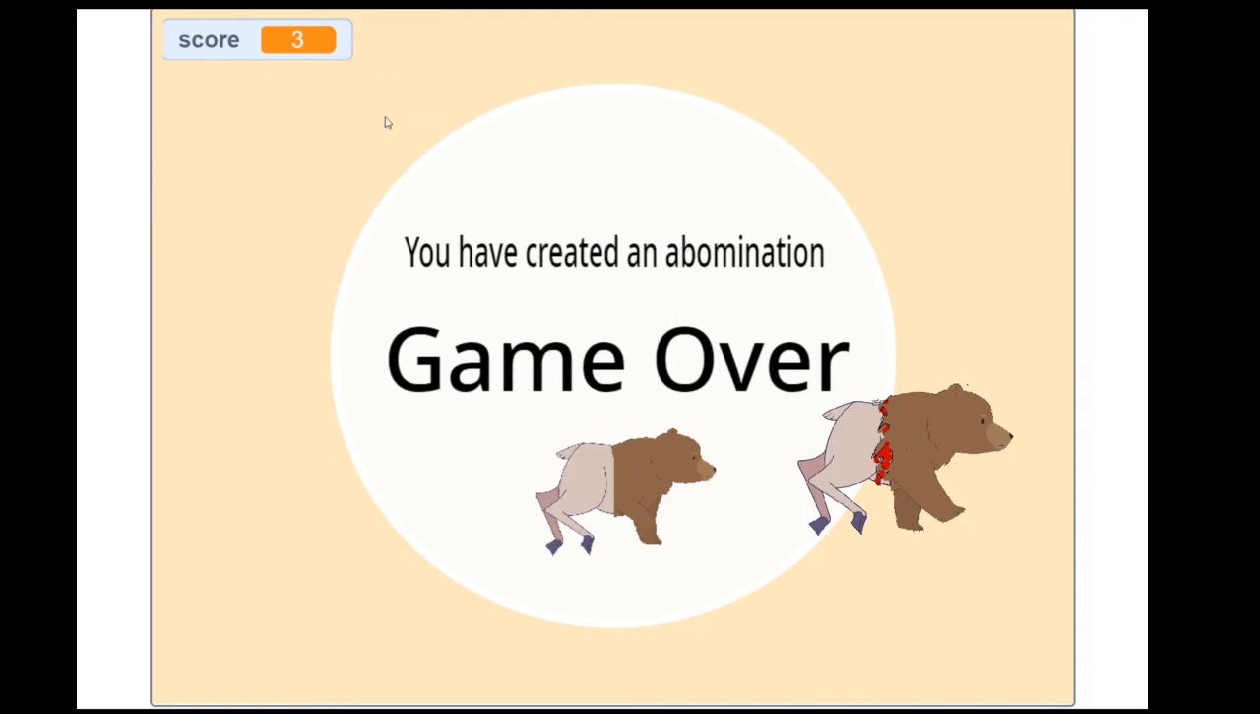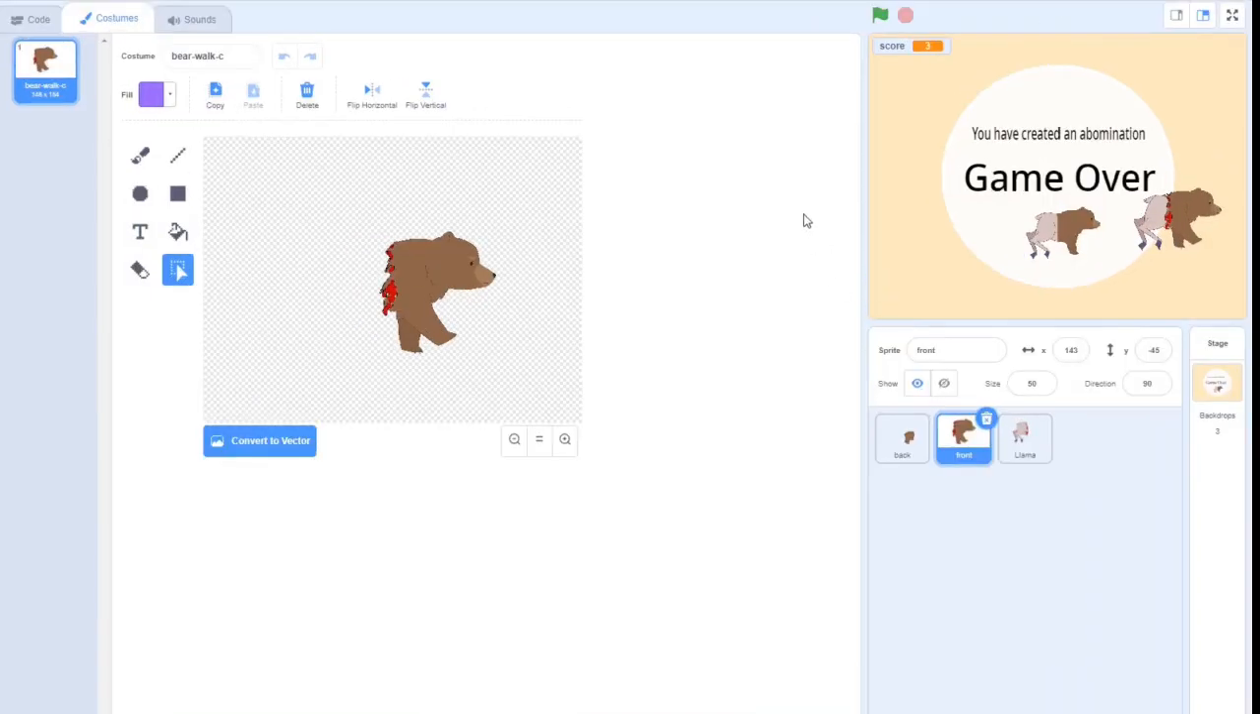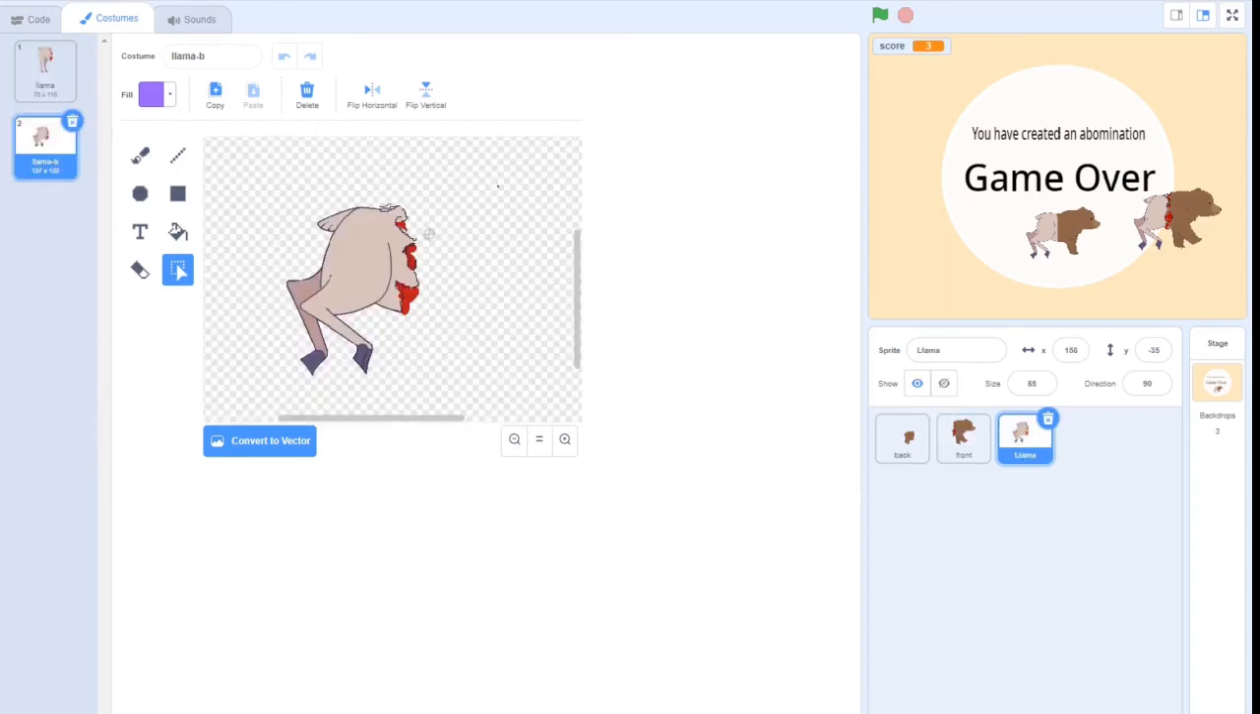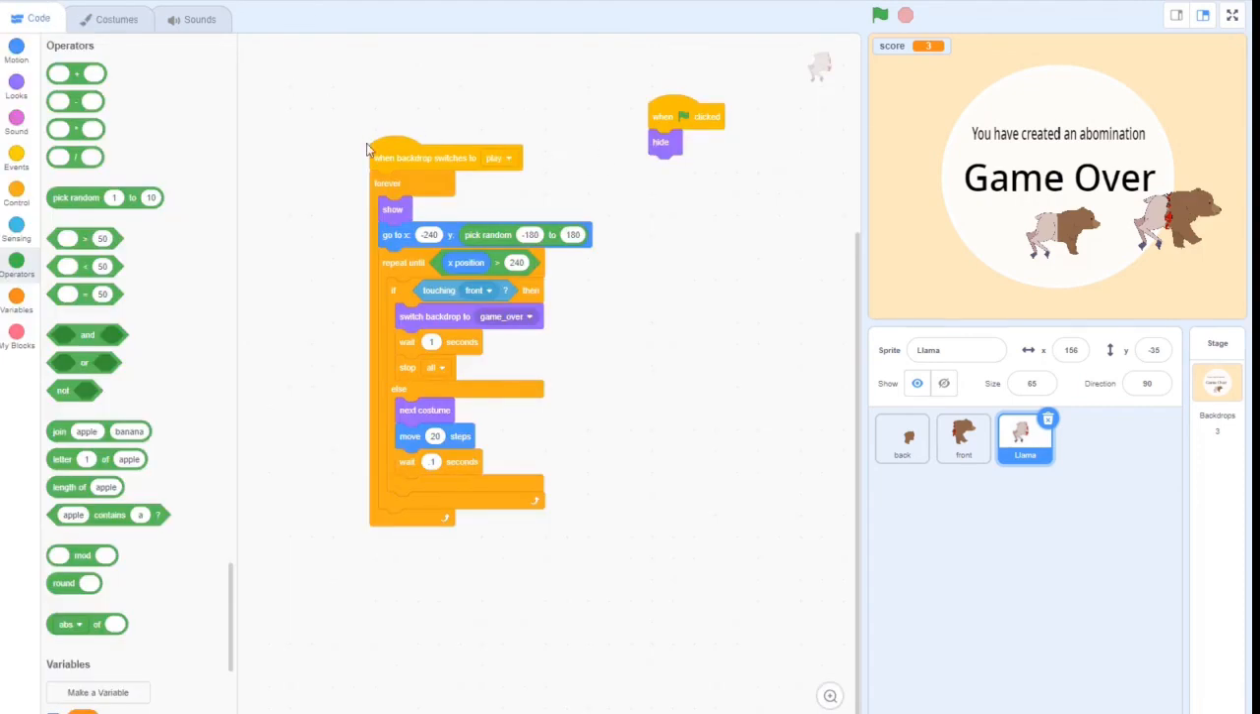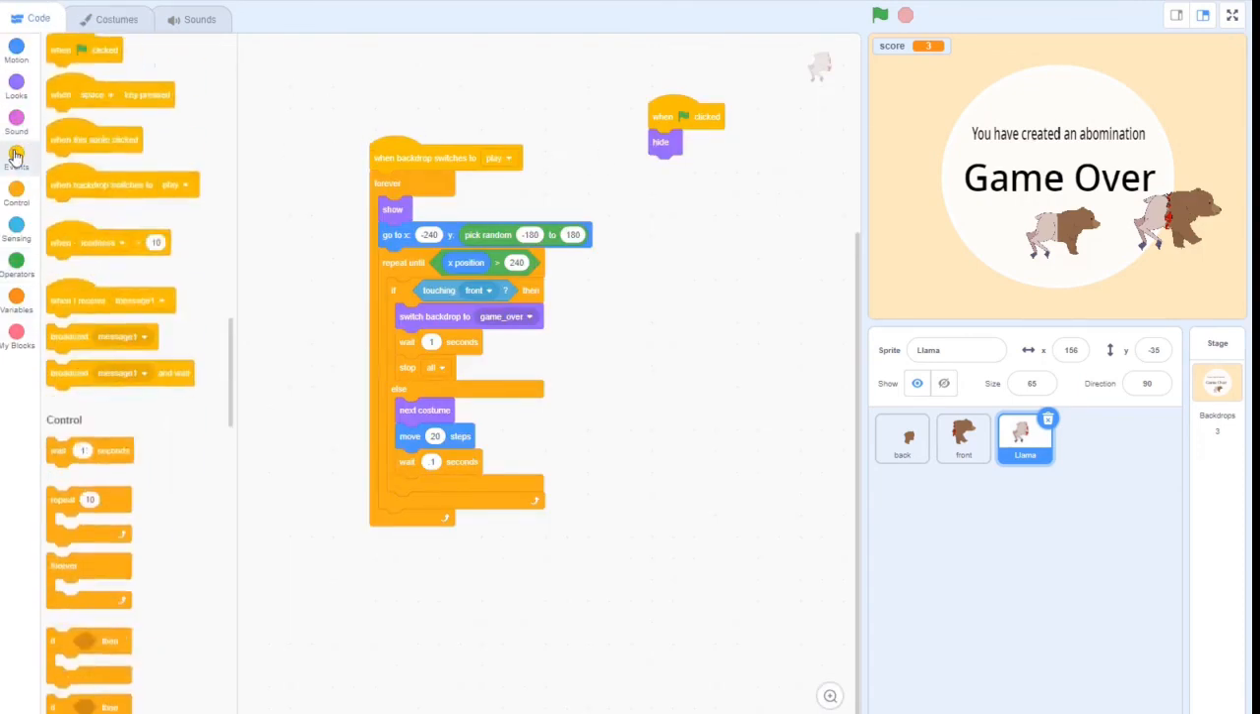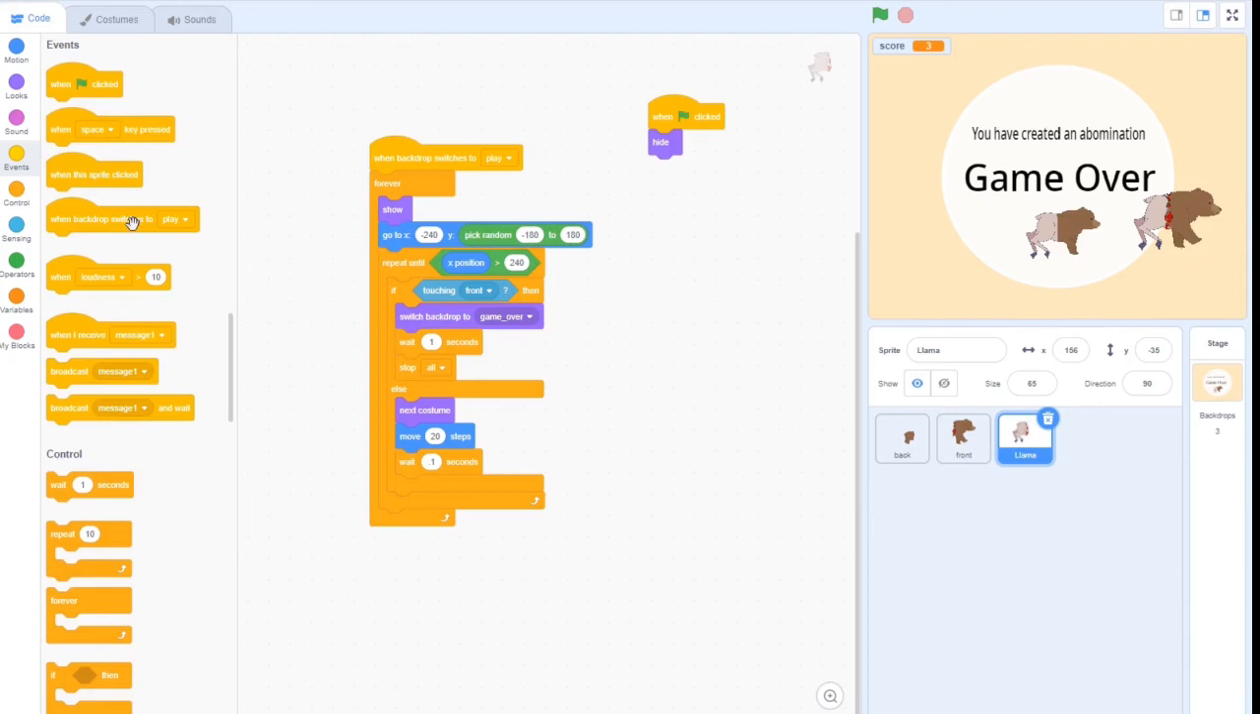The problem is that those 2 sprites remained. We've got to make those sprites hide. And I'm going to show you how. This is going to be easy. So when the game is over, we detect it by the event. So the background change event. When we see the background change event switch to game over, then we will hide the sprite. That's all there is to it.